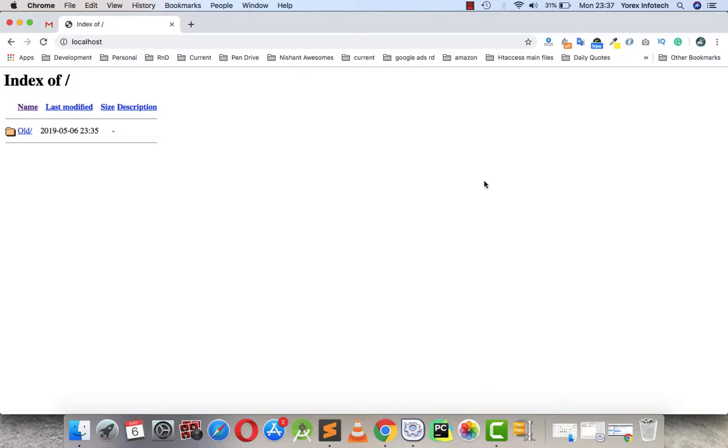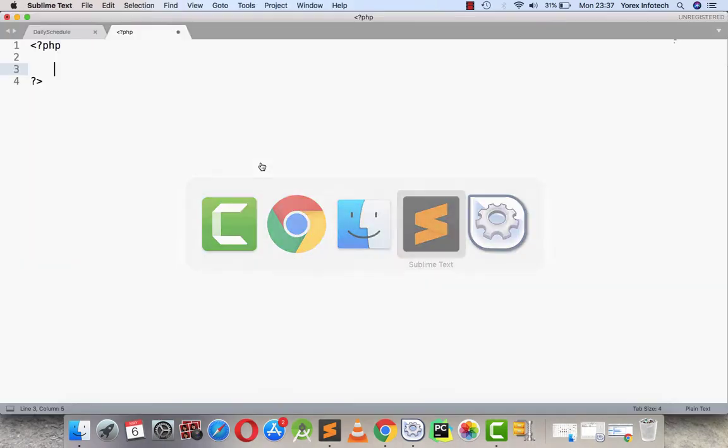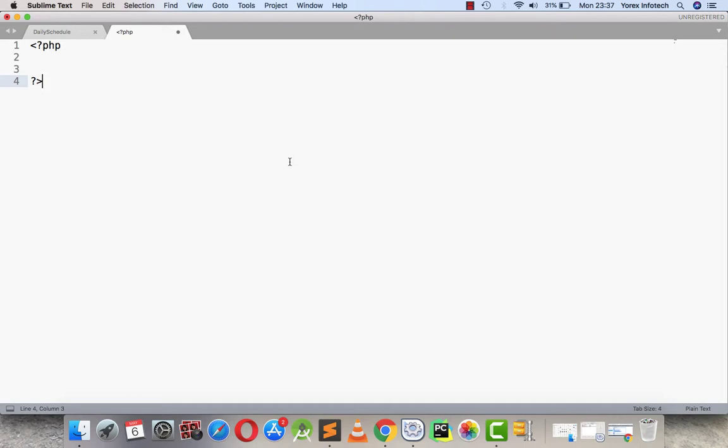Hi everyone. Today's topic is how to display date and time in PHP in different formats. We have multiple formats in PHP to display date and time. To display a date in PHP, we have to use the date function: echo date. Date is a function. So I can write here d, m and y.